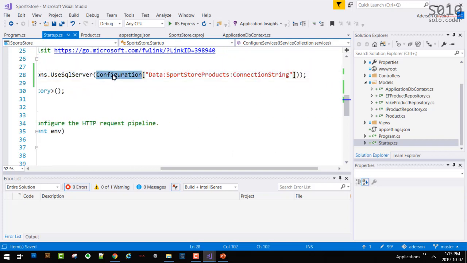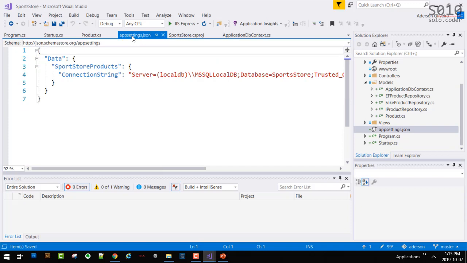We are calling our new object configuration. What is the goal of configuration? Just to be able to read what is here. And this is what we are reading. I'm saying, hey, get the configuration of this location here in this file. Data, it's in, again, we can look at the app settings. See, we have data, sports store products, connection string. That address that you see there will return this part here, this string, okay?